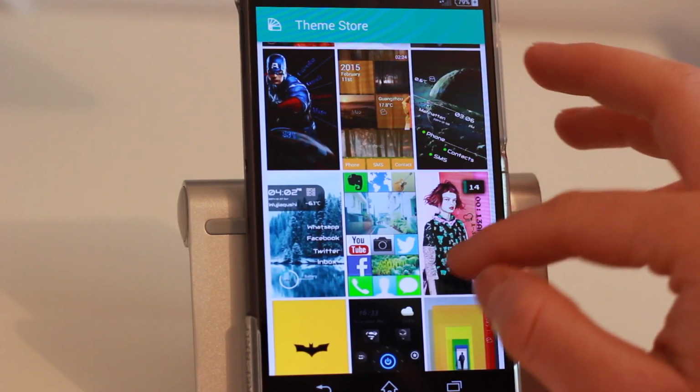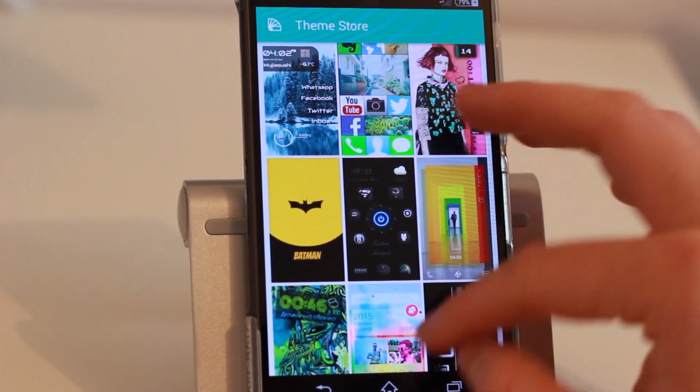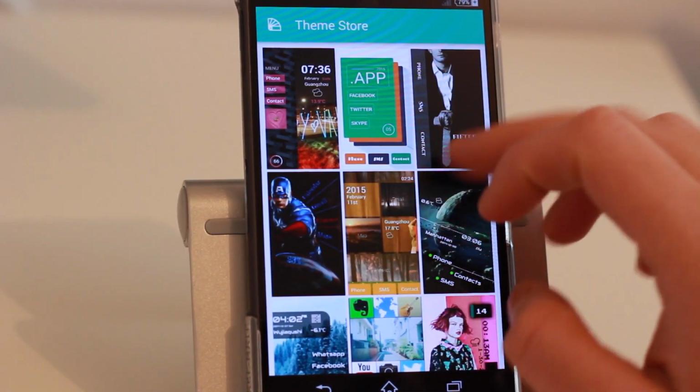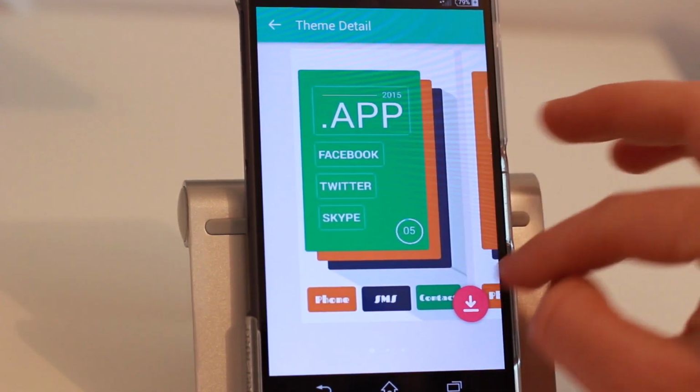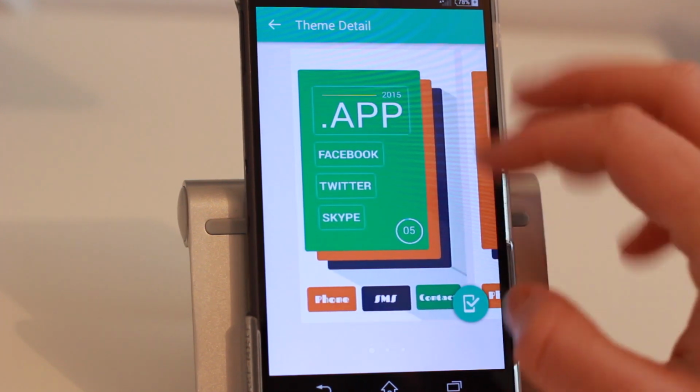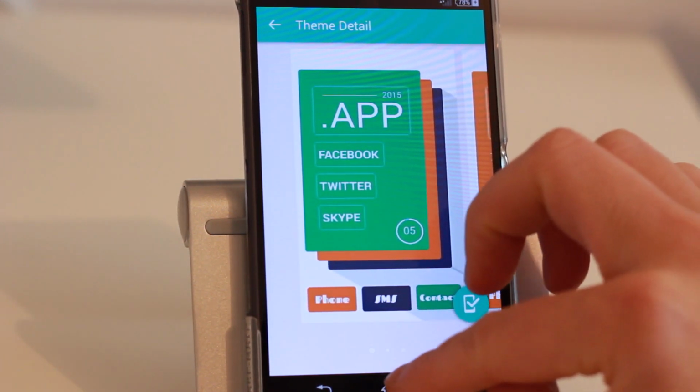So for example, if you like a theme, you could just download it. I've downloaded one earlier on. So just say you like this one, you could just download it straight away. Obviously, depending on your internet connection, it will differ.